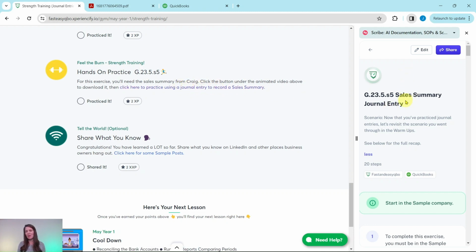I have it over here on the right side of my screen, so let's read through our scenario. Now that you've practiced journal entries, let's revisit the scenario you went through in the warm-ups section. See below for the full recap.